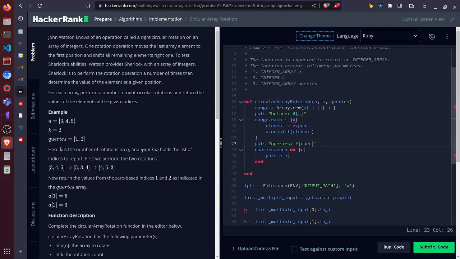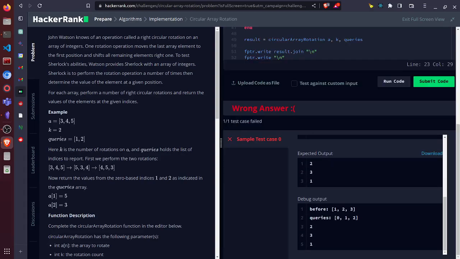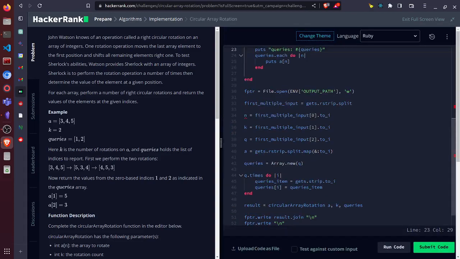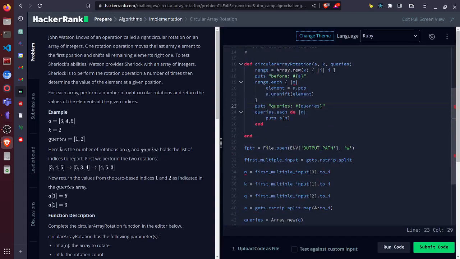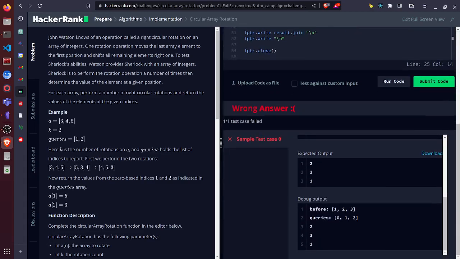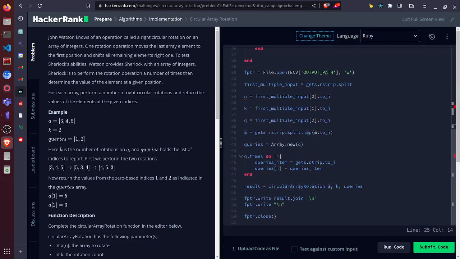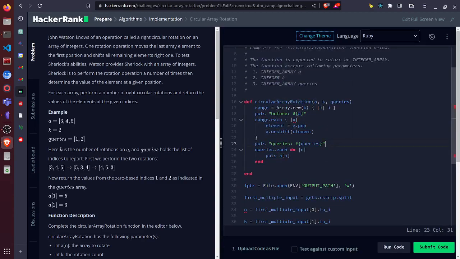So today's video, I think it's going to be a bit long. But the good thing is that at least HackerRank is processing quite quickly. Before, queries is 0, 1, and 2. Okay, queries is each queries do 1, 8.0. So yeah, here it should be working as expected. But my output is this 0, 1, 2. It's very strange actually.